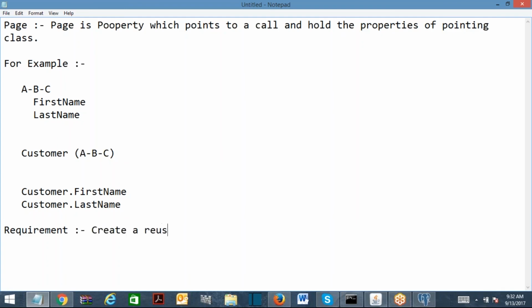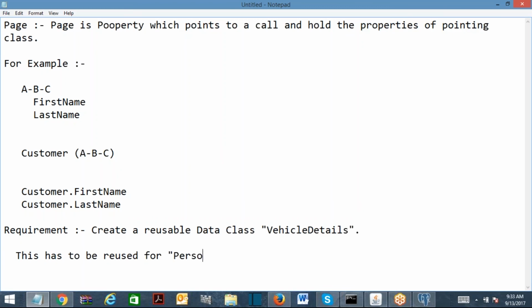Create a reusable data class, vehicle details. This has to be reused for personal vehicle and what is the other one? Commercial vehicles.